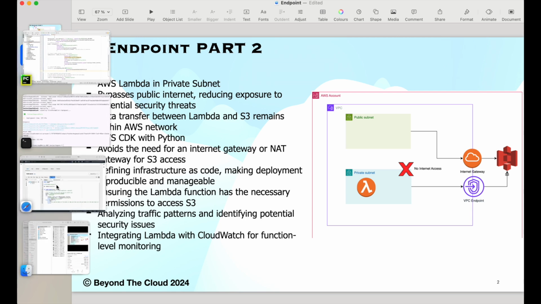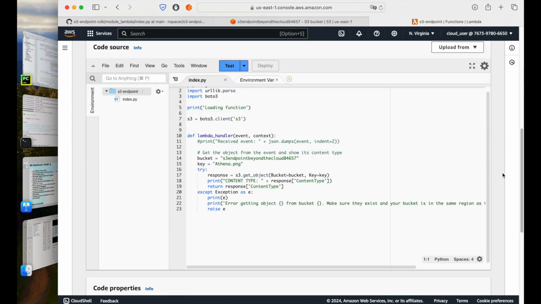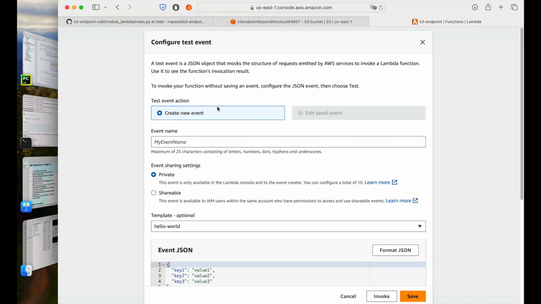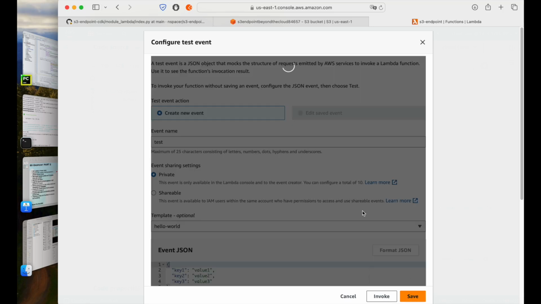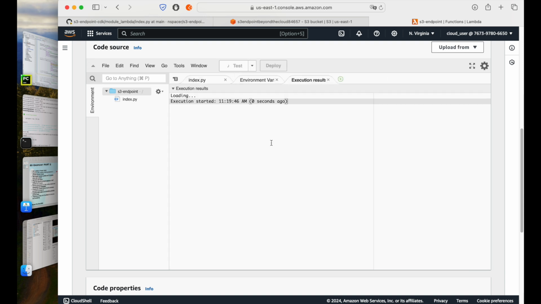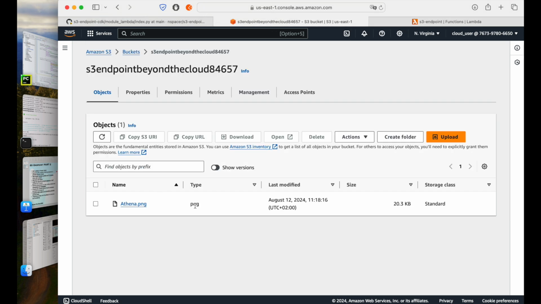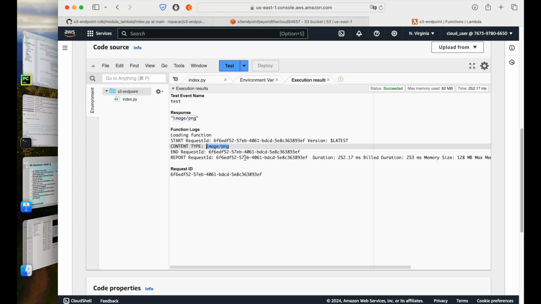So if we come back to our console here, we have to create a test event. If we click on test, then my test event will be created. I will save it, and then again we have to test it, and this time it shows the response as image/png. That means it can read the content of my bucket, and the content type is image/png because the type is png.